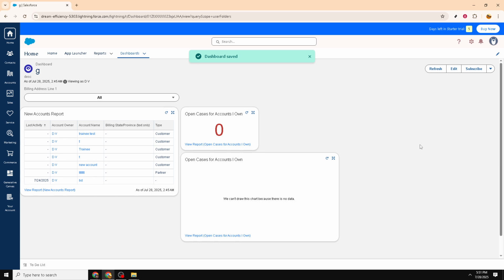You can now return to the Dashboards menu or explore other aspects of Salesforce. In just a few steps, you've enhanced your reporting capabilities with a customized dashboard.